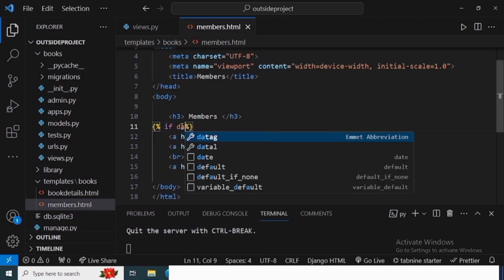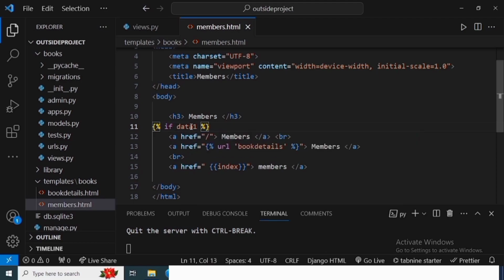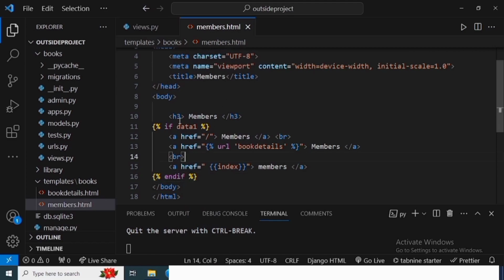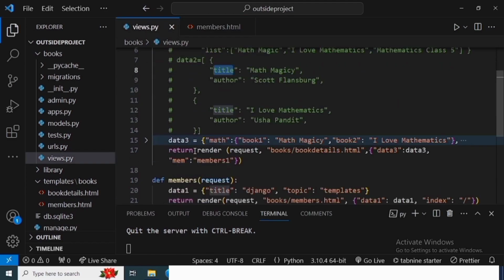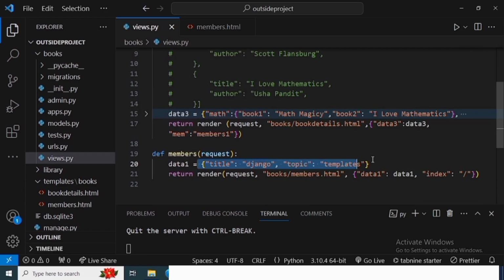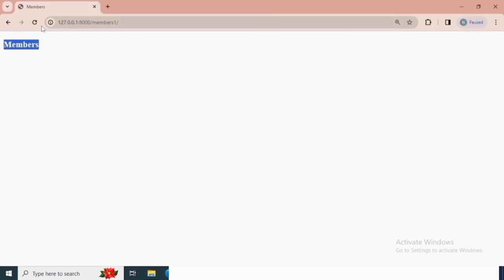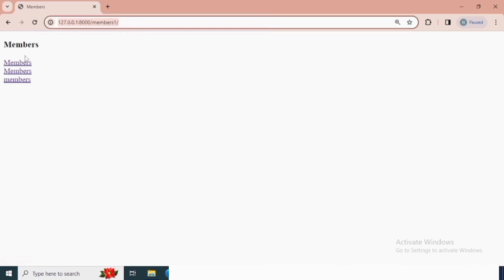If data 1 is present, then only show these particular links. Whenever you start the if, we have to close it with endif. So if the data is there in data 1, then only it will show all the links. Let us see. Let me refresh. Yes, I can see all the links. I am on that particular path and I can see all the links over here.